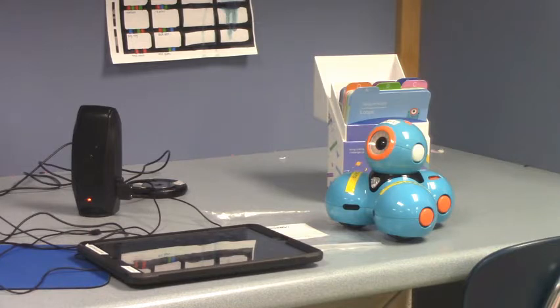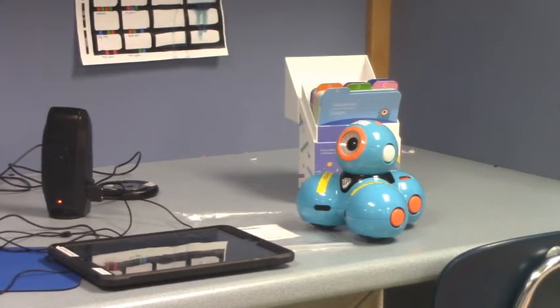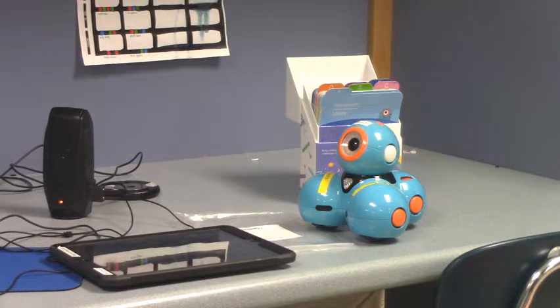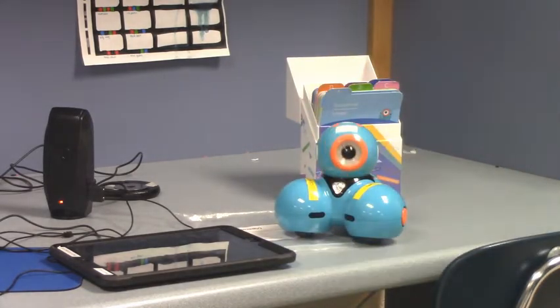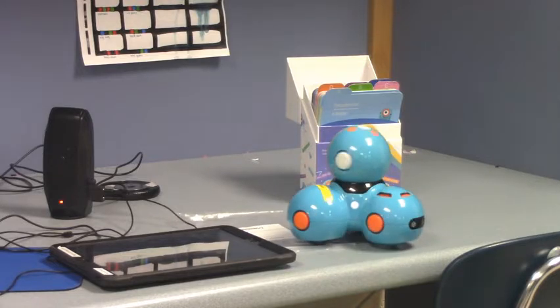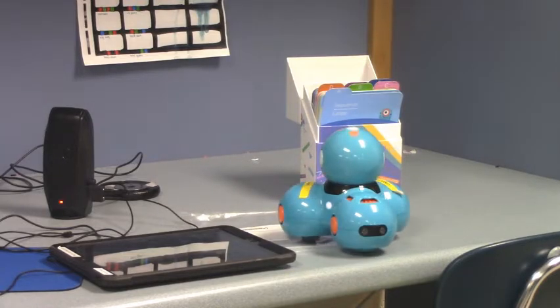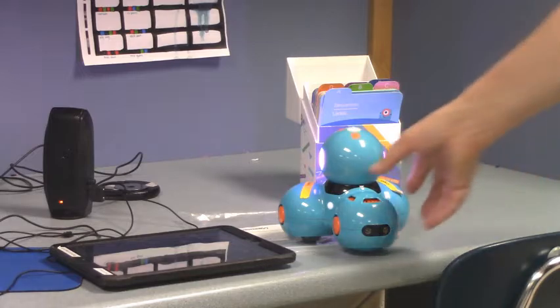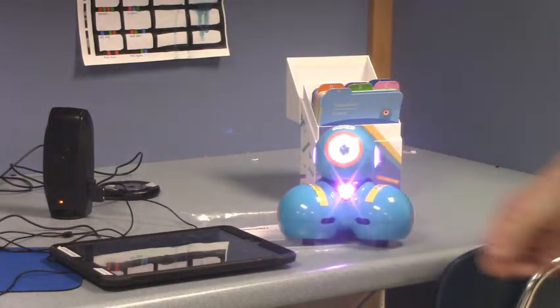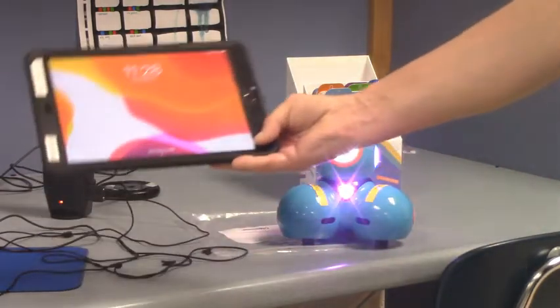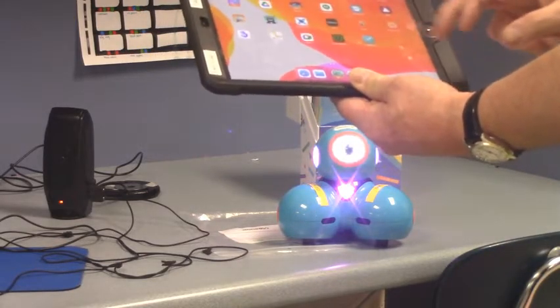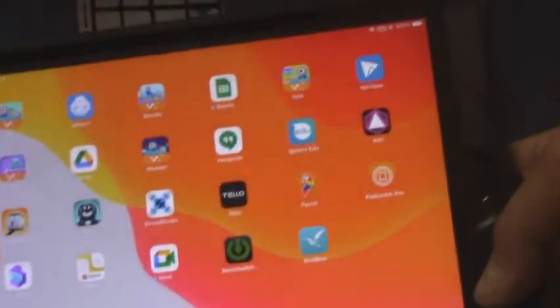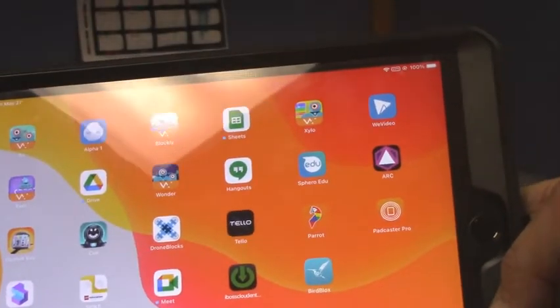Okay? So anyway, the first thing I'm going to do is walk over here and turn Dash on. There's a little button on the side here. Uh-oh, I hope he doesn't drive off the table. Okay, so now he's awake, and I can turn on my iPad. And if I click it twice, it takes me to the home page where all of my apps that I might need for working with this robot are.